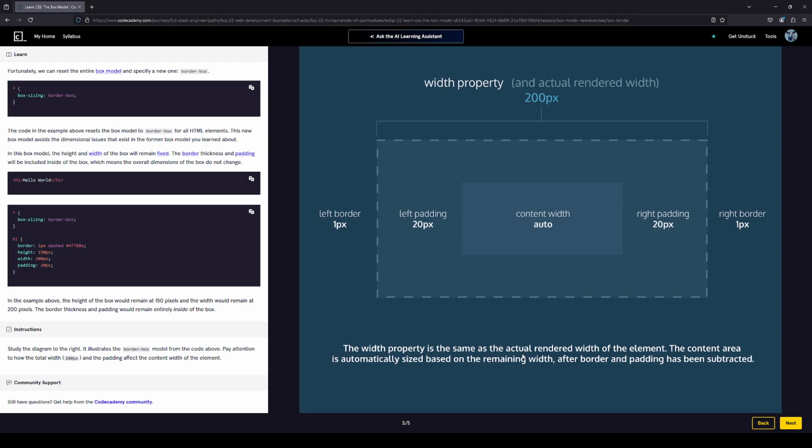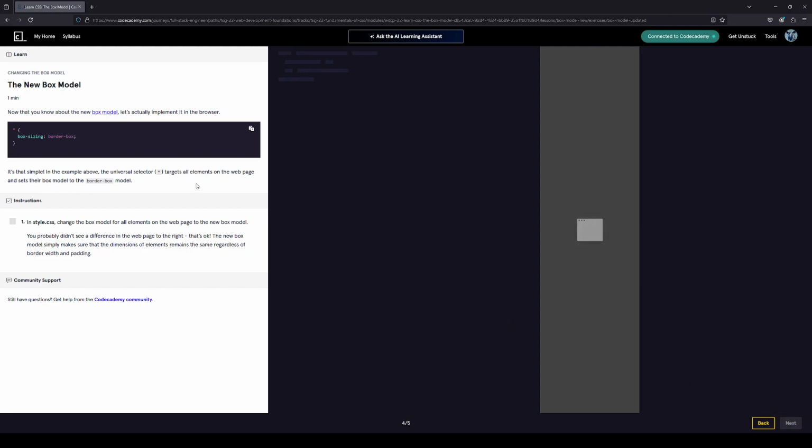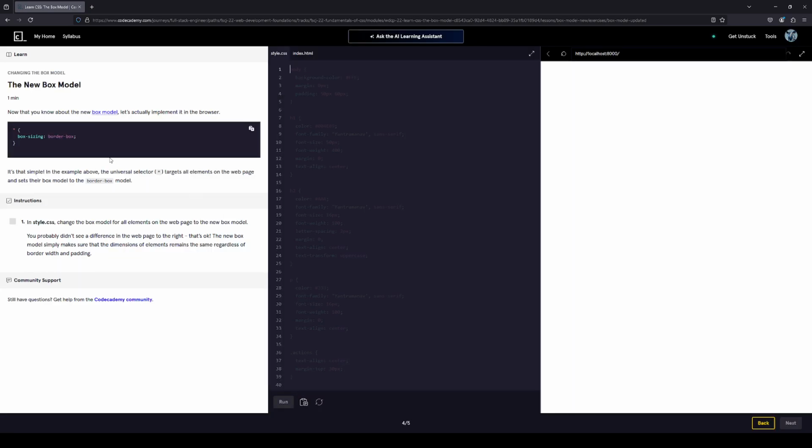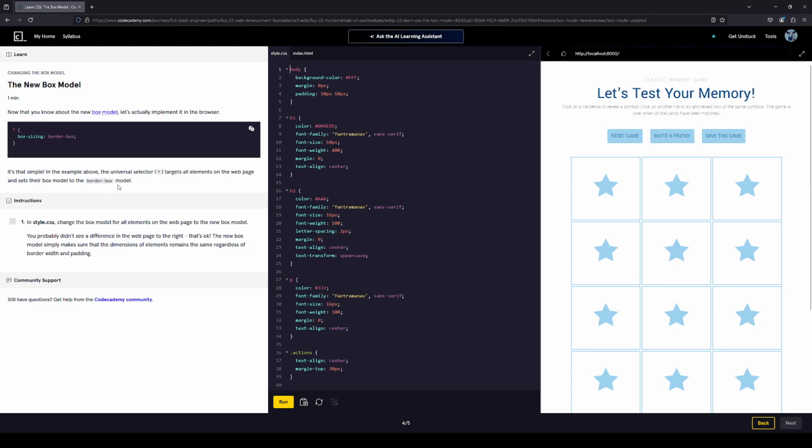Okay, the width property is set as the actual rendered width of the element. The content area is automatically sized based on the remaining width after border and padding has been subtracted. Okay. The new box model. Now that you know about the new box model, it's actually implemented in the browser. Let's reset this thing to make sure. It's that simple. In the example above, the universal selector targets all elements on the web page and sets their box model to border box.